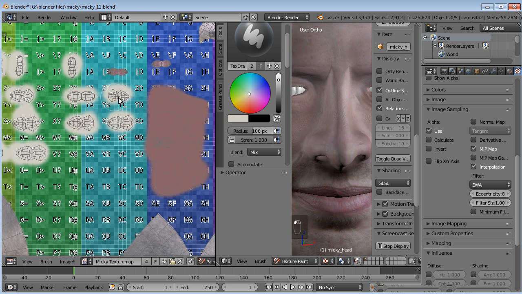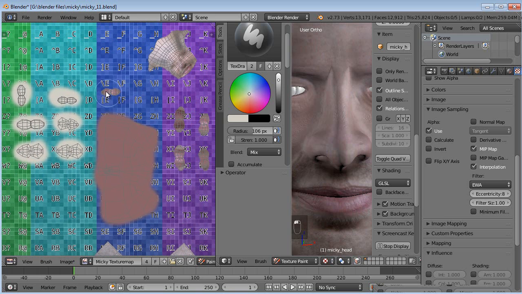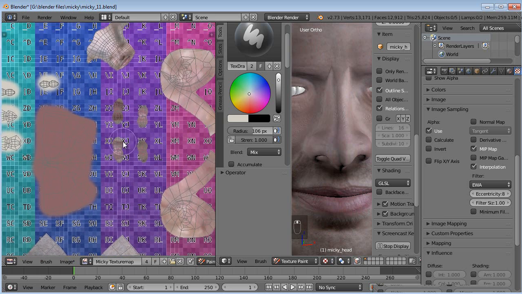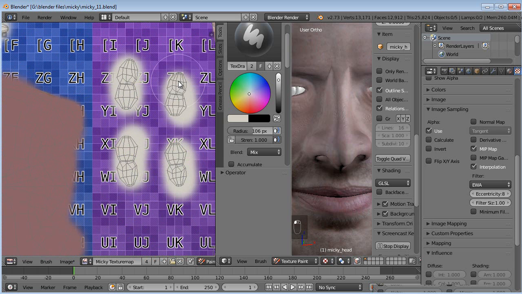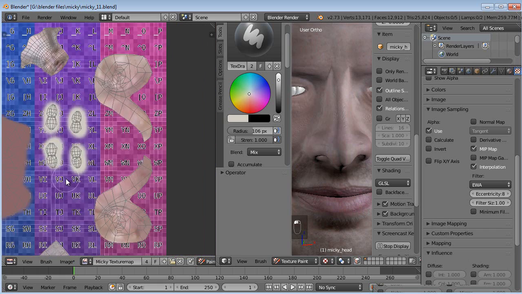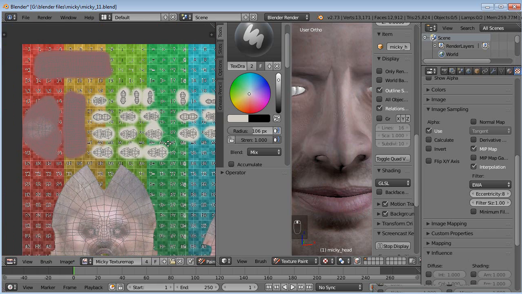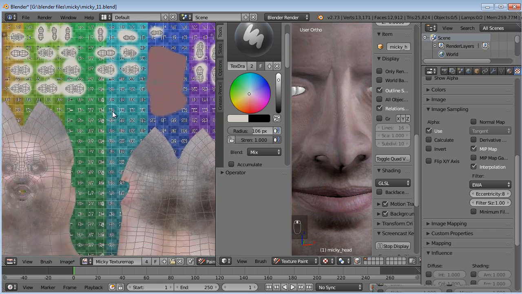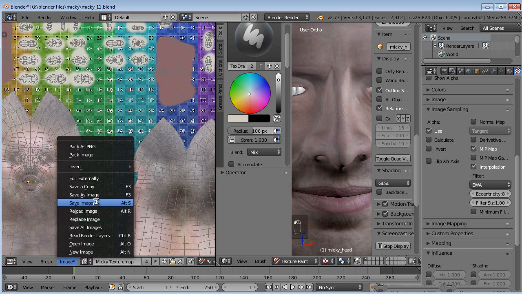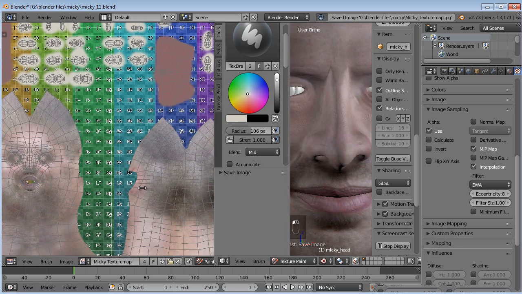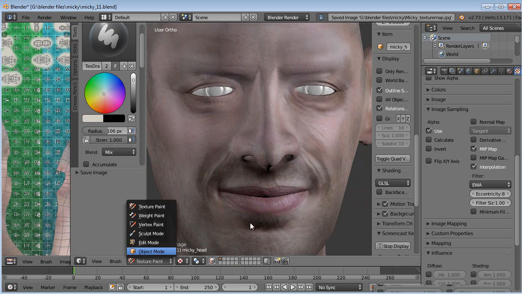And again, you could do this in Photoshop if you like, but I like to do everything that I can in Blender itself. It's a pretty self-contained, all-in-one software package. I love it. Okay, so that's all his teeth. Okay, so now we're going to go ahead and save this image. Good to go.